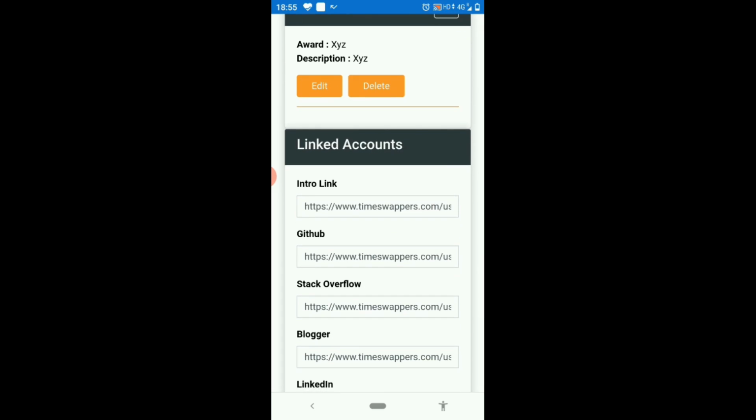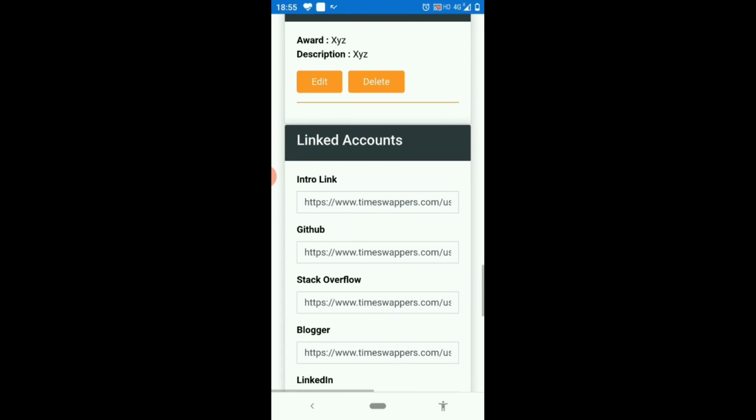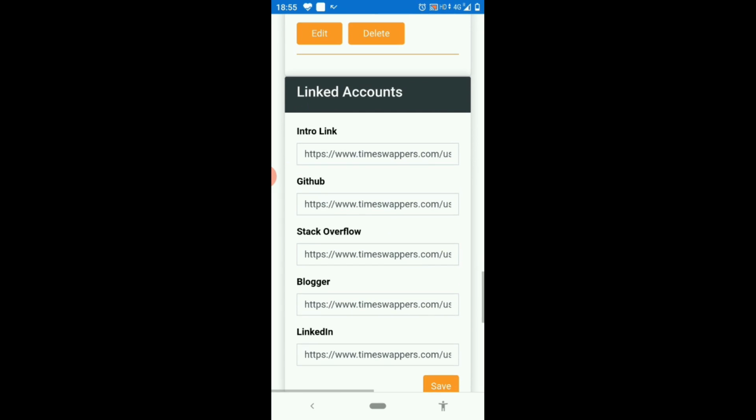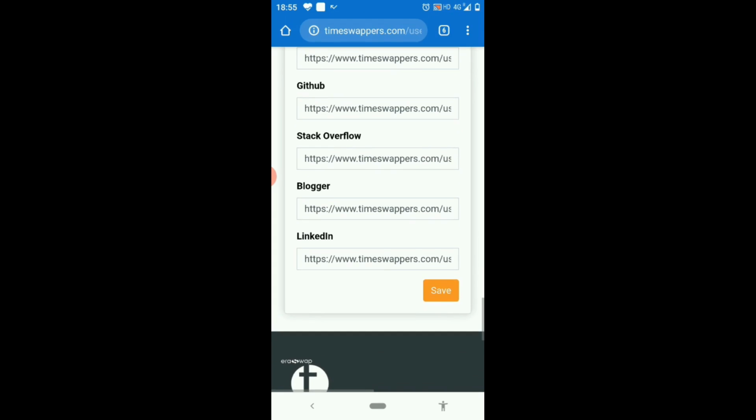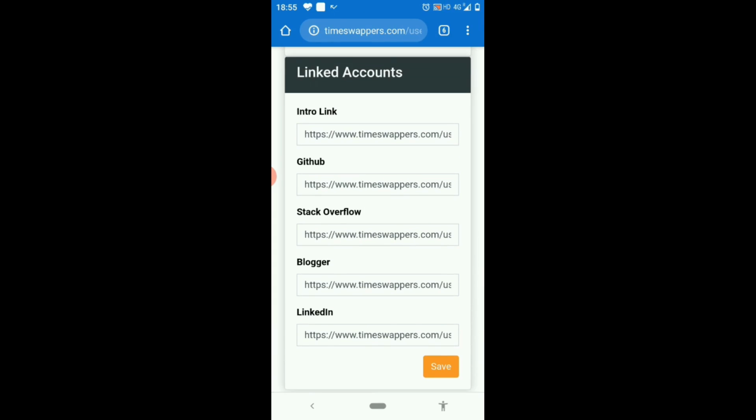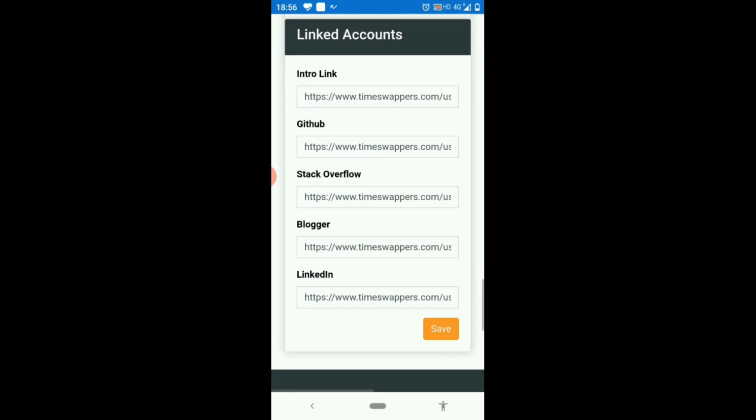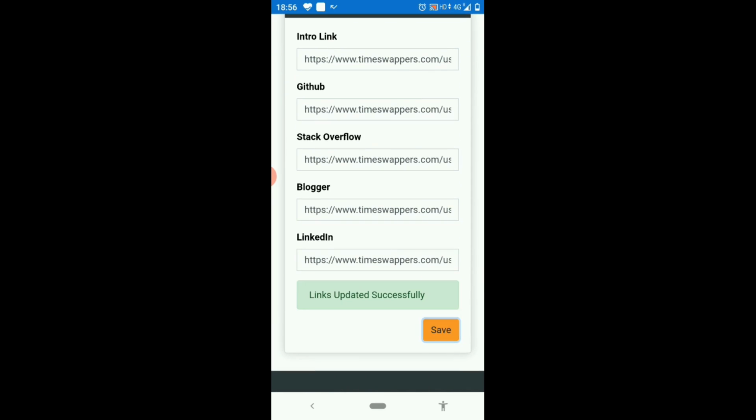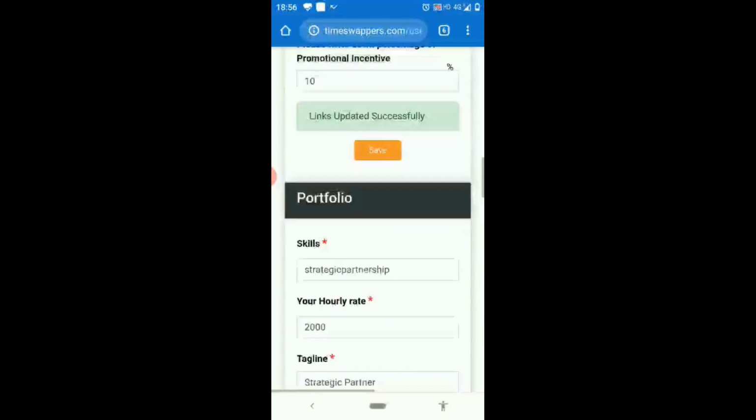So, a very important section in your profile is your linked accounts, where you can update your work links like GitHub links, Stack Overflow, Blogger, your LinkedIn profile, and any of your introduction links. You can update them here, and you can hit the save button. So this is how you can update your profile.